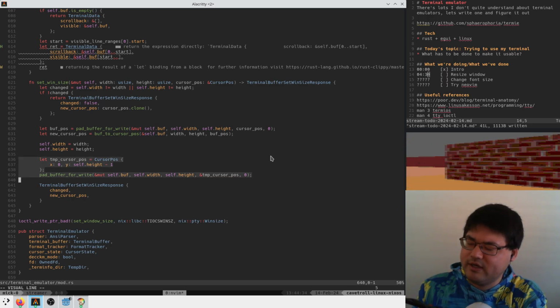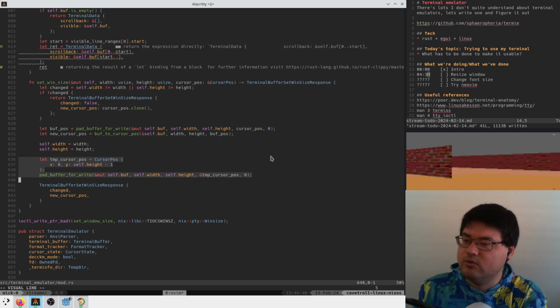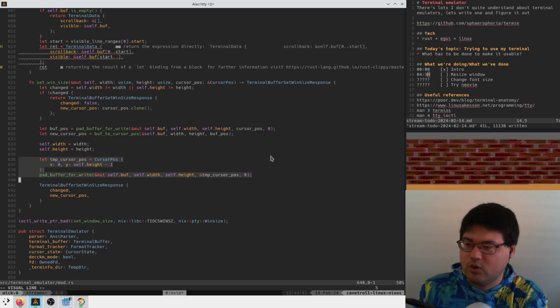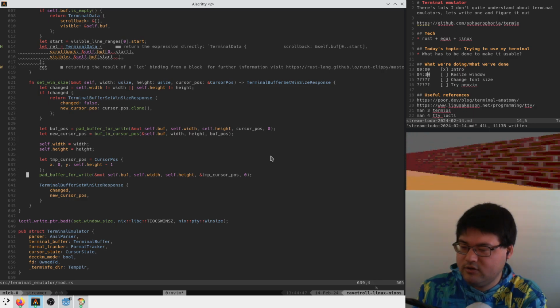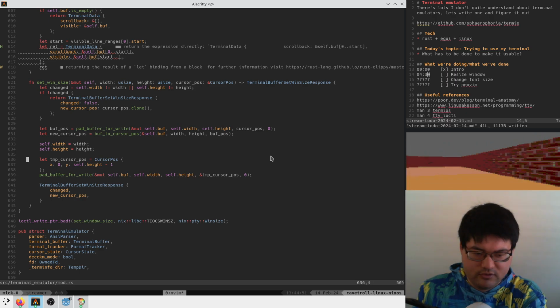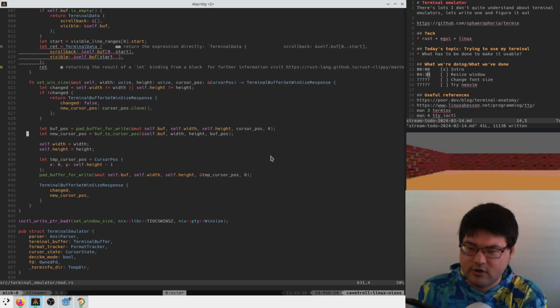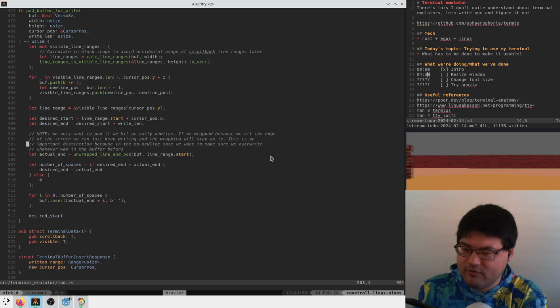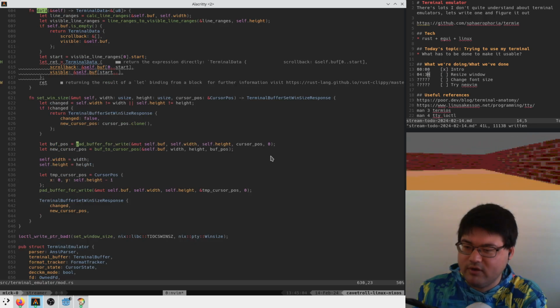Oh, I guess because we're padding the buffer, but it's already been resized. So we kind of need to insert new lines to push old stuff off, I guess. So, okay, can we pad the buffer for write? It lets me push off the end of the screen.